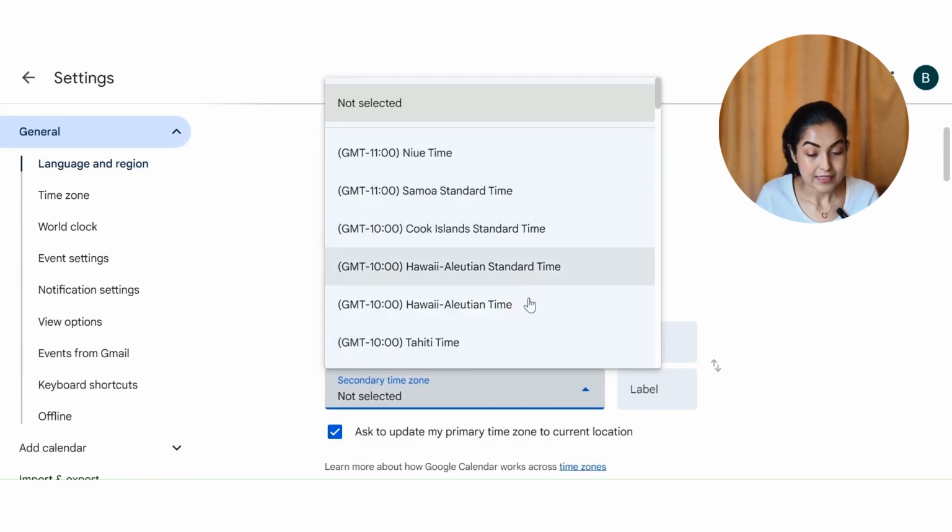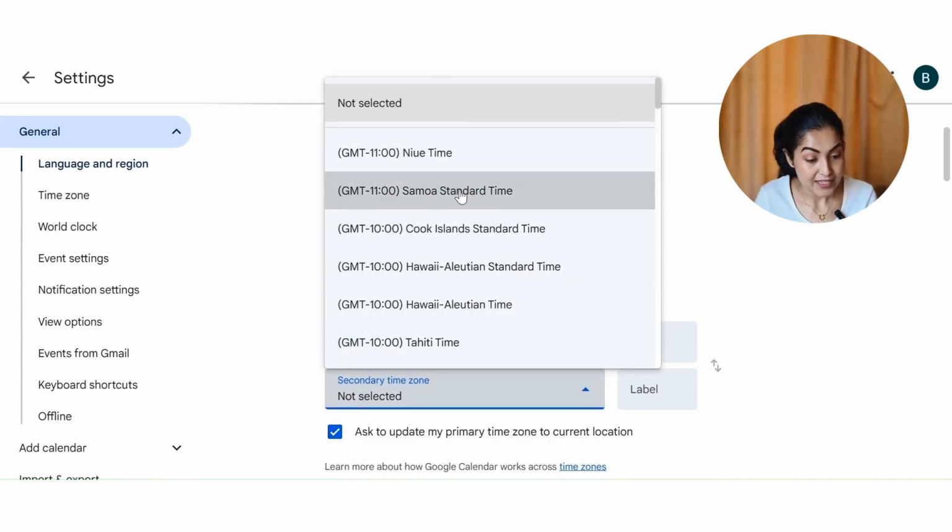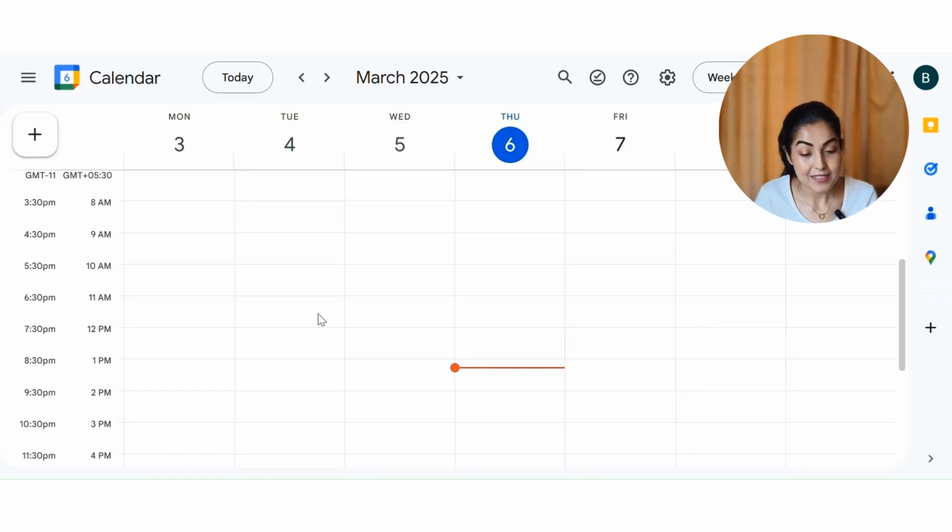I just click any of these and then go back to calendar, and you can see that the secondary time zone is also displaying on the calendar. This is especially helpful if you work with someone who works remotely and whose time zone is different than yours. This way it can be useful.